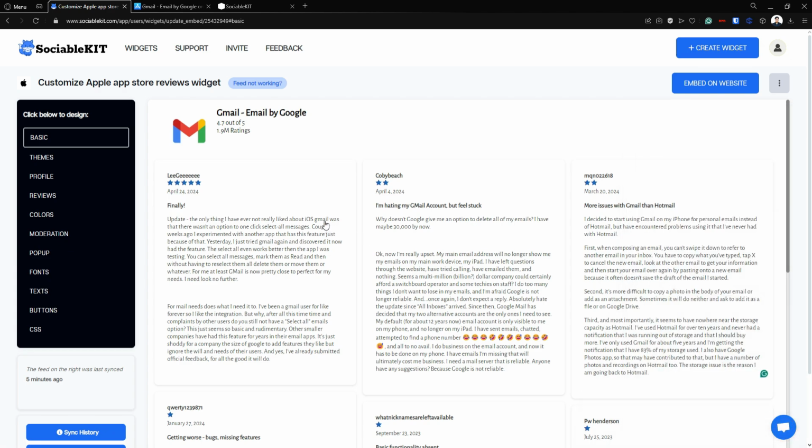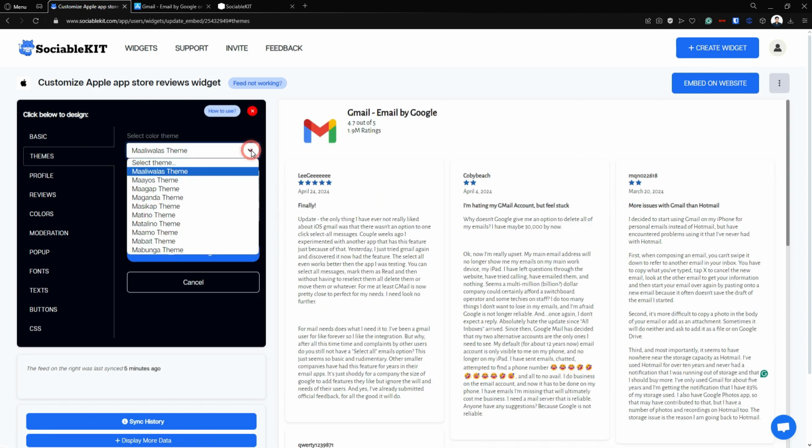And if you look at the left side of your screen, as you can see, are the different kinds of tabs. And this is the customization tab, and I'm going to highlight some of them. First, in the themes tab, in here, there are different kinds of default themes. Maliwala's theme, Maayos theme, Maagap theme, and so on. Now, each of these default themes has its own color combination.